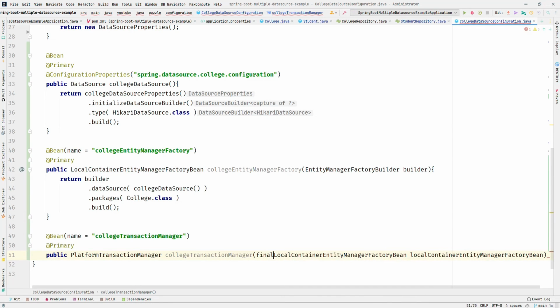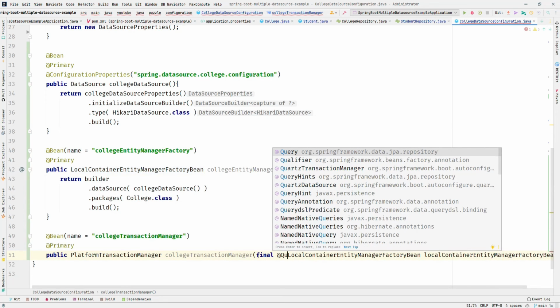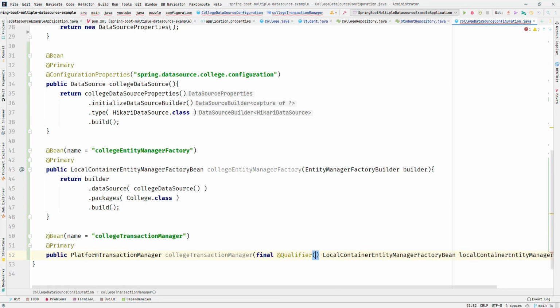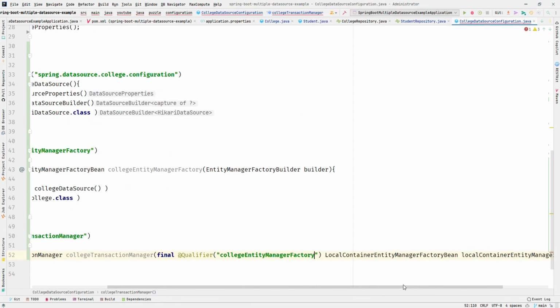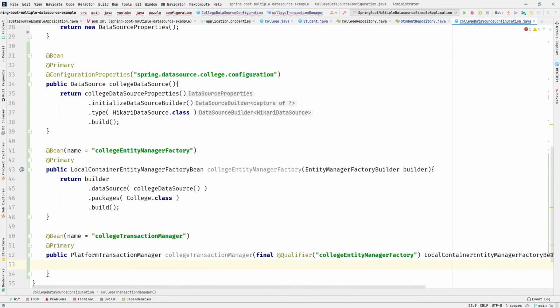So let me add the final, and we have to provide the qualifier here. So we will use a qualifier annotation, and inside the annotation we have to provide the college entity manager factory. So that thing we have to copy here and provide here, entity manager factory, right? So this one is looking fine. So add the bracket and enter here.